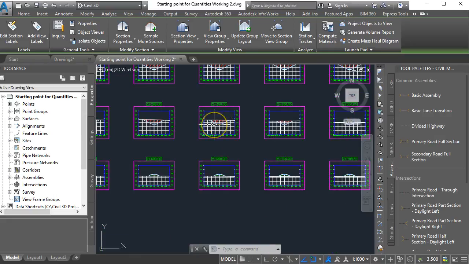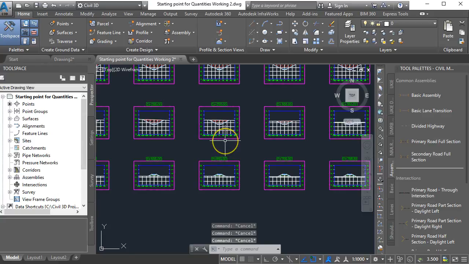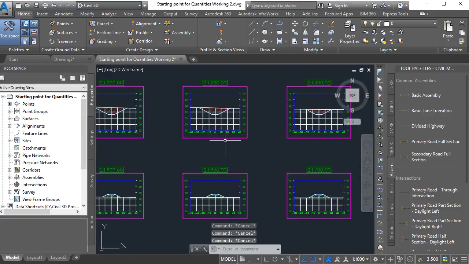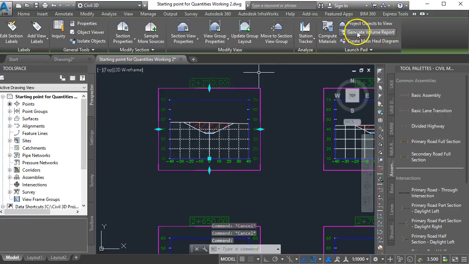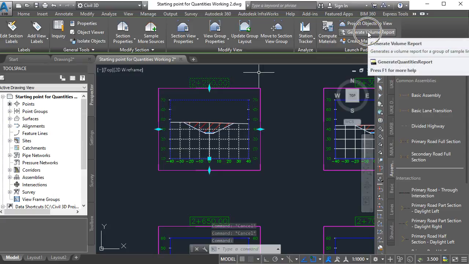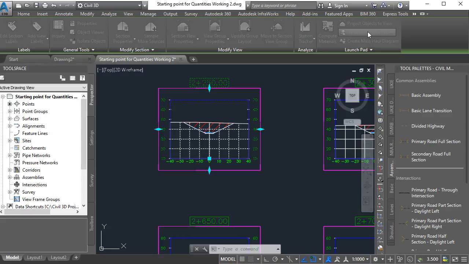Okay, we're almost there. The next thing to do is to create a volume report. So again, I'm going to hit the escape key just to come out of it, just in case. And to get back in here now, you click on any section view at all, and over here you'll see generate volume report.